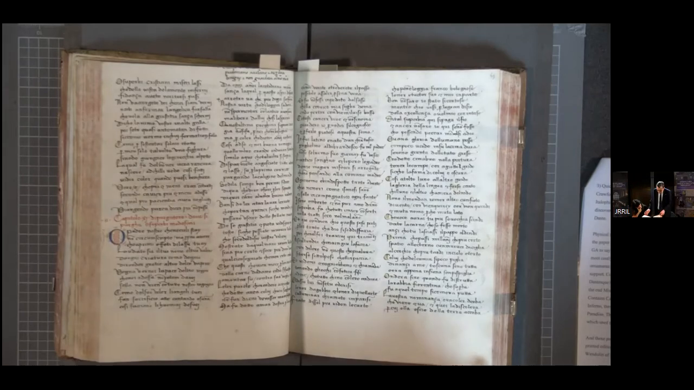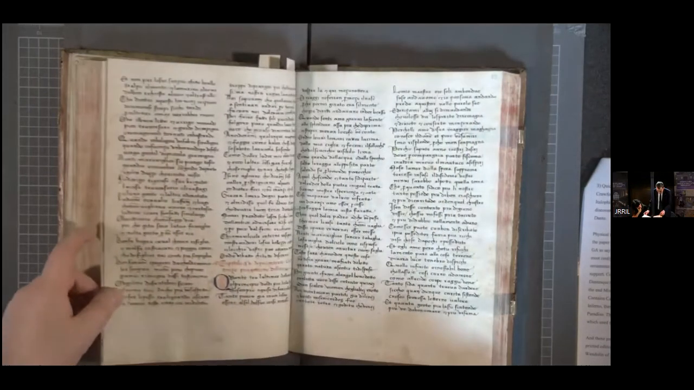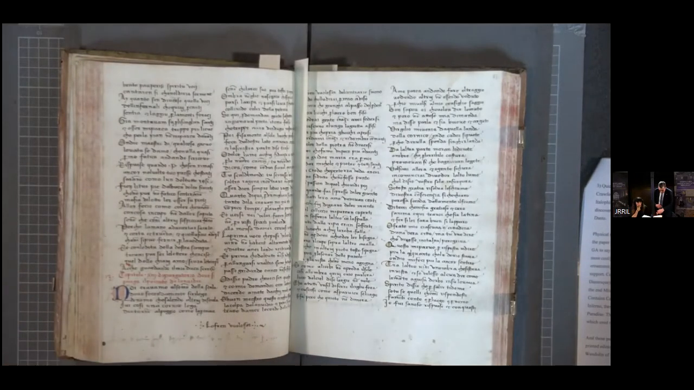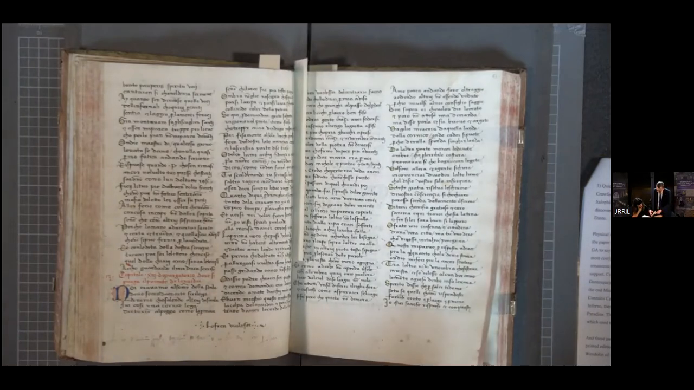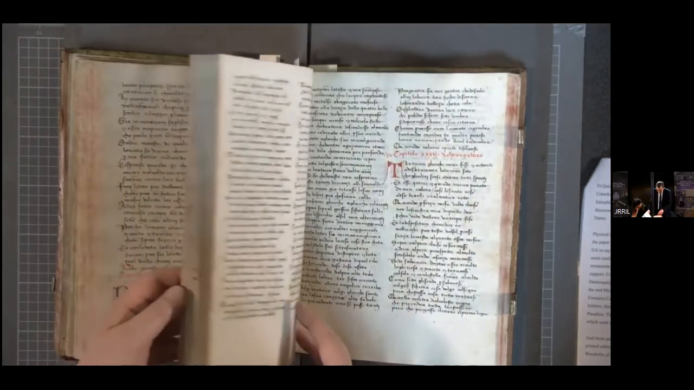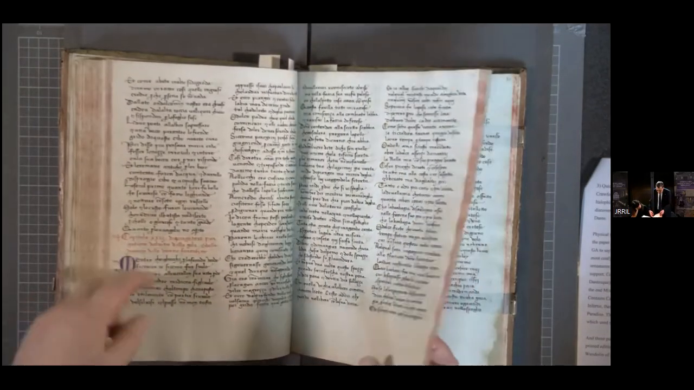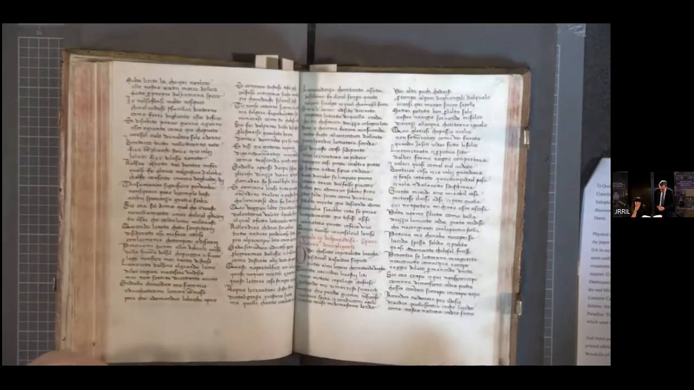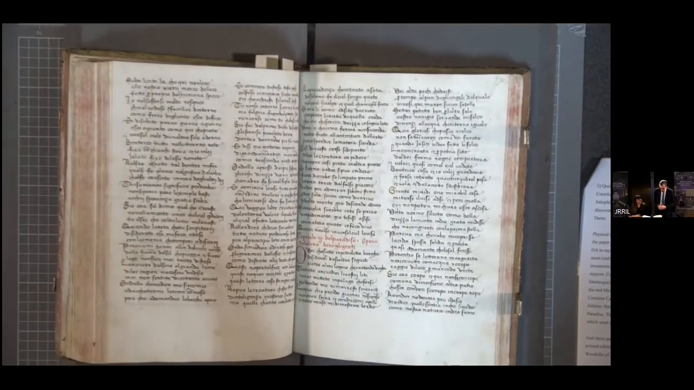There are a few signs of engagement by early readers. So we have an inscription here at the bottom of the left-hand page. Occasional corrections. But this is a manuscript that we feel is in emulation of a printed book, and it's interesting to speculate why somebody would have gone to the trouble of copying a printed book.